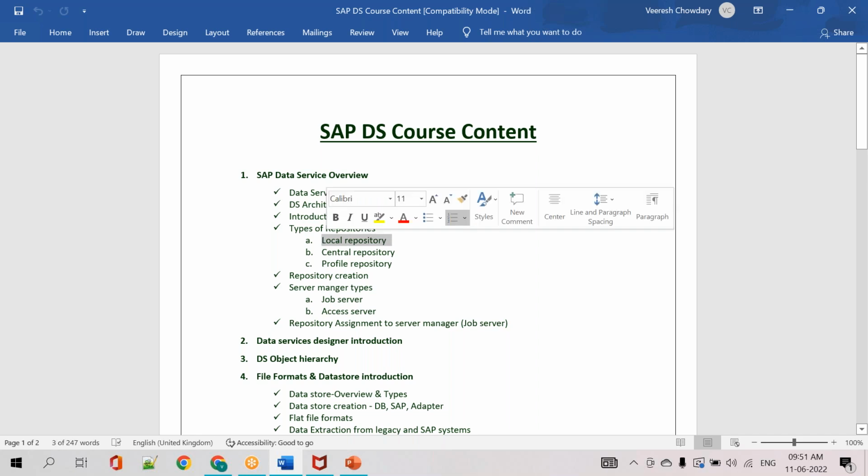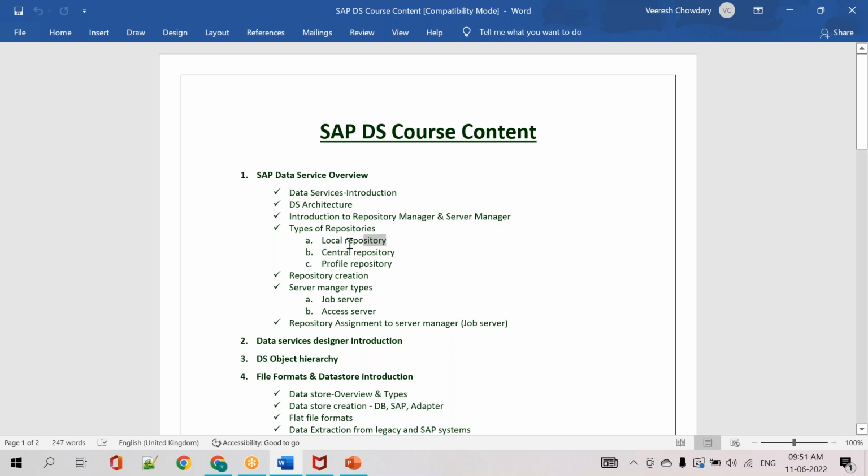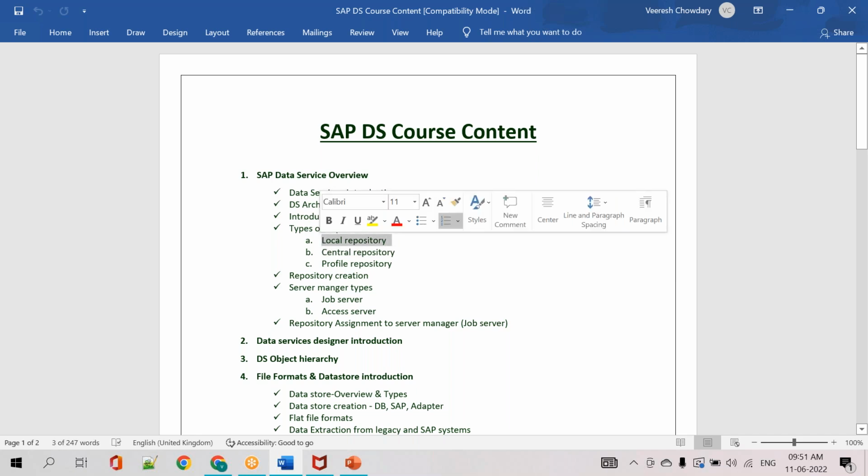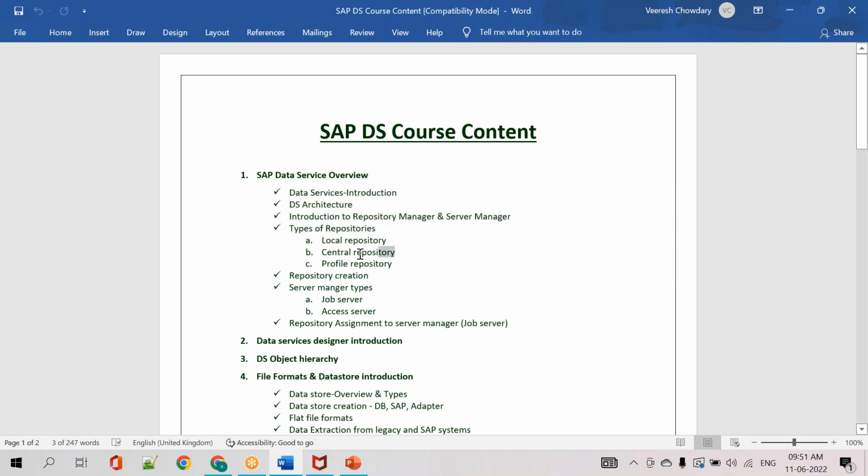So first of all, if you join any organization, first they will create a local repository and they will assign it to you. In some companies, they will create a local repository in your name, and some organizations will create names like developer 1, developer 2. So how can we create a repository? Remember, local repository is a development repository. If you want to develop any job, any object, we have to develop it within the local repository. And what is central repository?